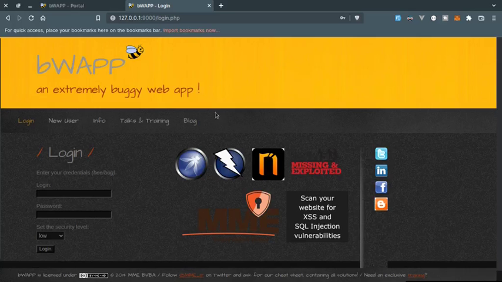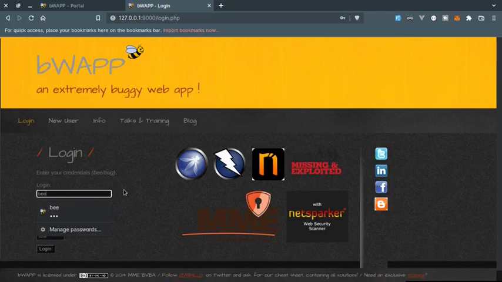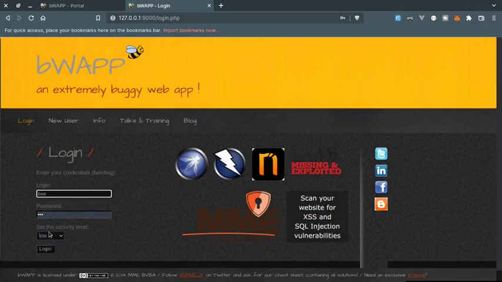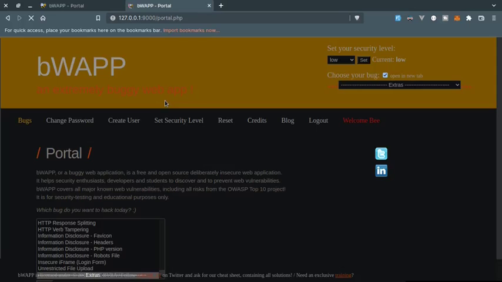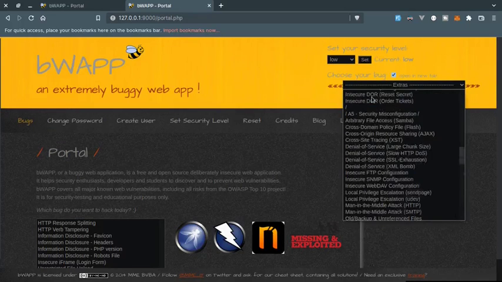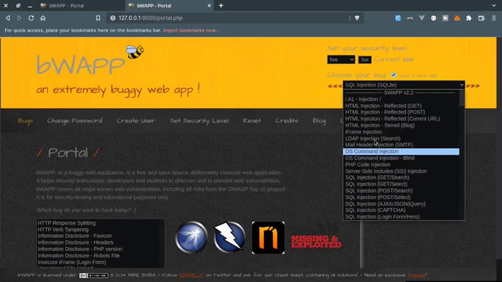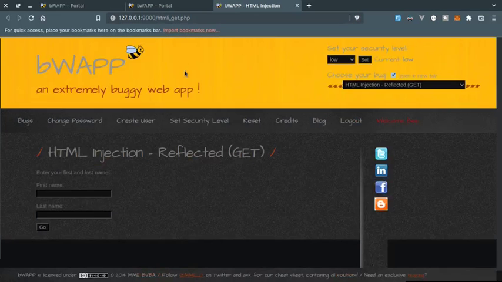Once you visit that URL, it will redirect you to the login page, and you can log in with the default credentials which are given here. The login is bee, and the password is bug, and set the security level to low. Now log into this. Now we are inside bWAPP, so let's go to the first bug, which is not this one, which is HTML injection with the GET request, and the file is html_get.php.